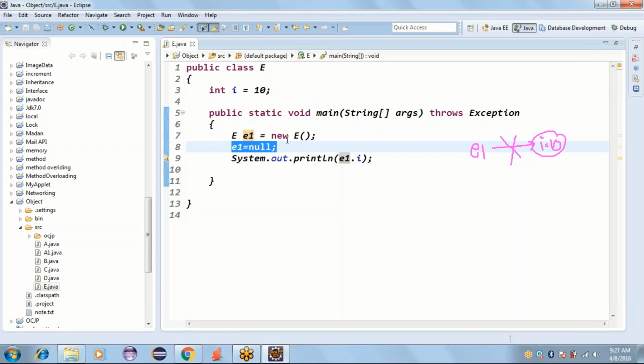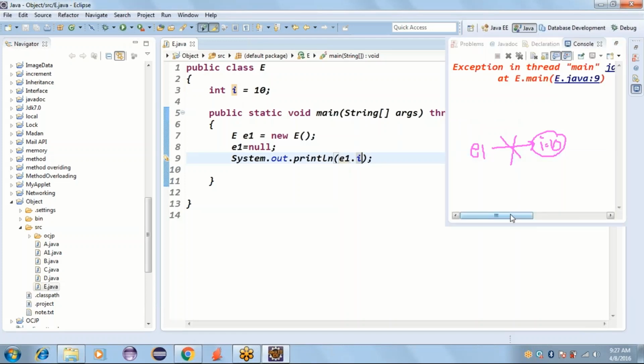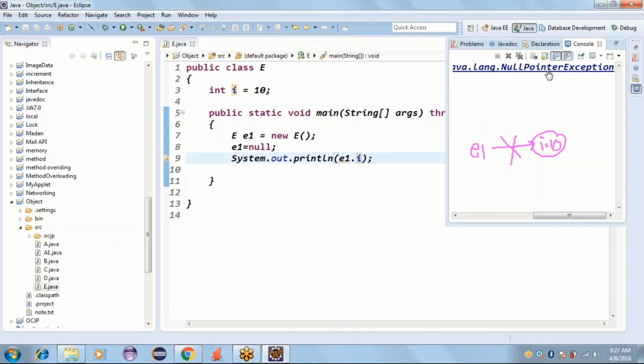Similarly, here also the JVM is saying this object has become null, so this object can't touch any member of this class. It is out of the class range. And if you still try to call that, then you will get once again a very popular exception of Java, called the null pointer exception. Your program will not run successfully because the JVM says it is logically incorrect, and I will not run your program. Your program is terminated, and this exception will come many times.